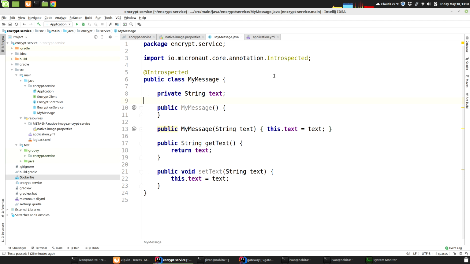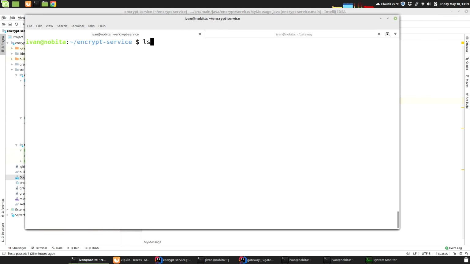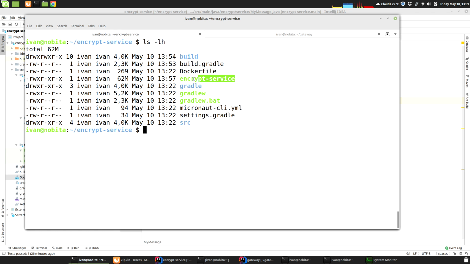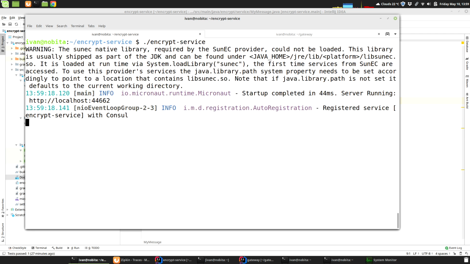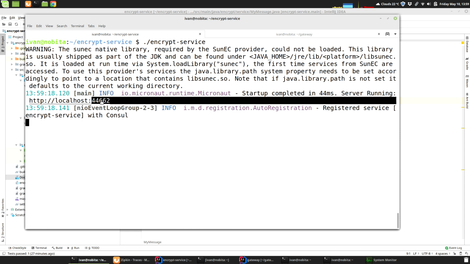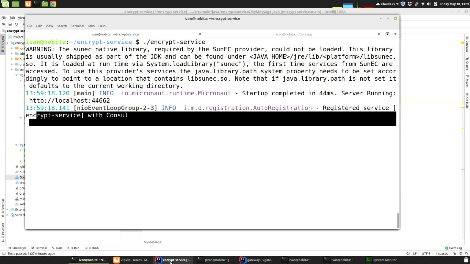So now, what I can do, you can see here that my whole encryption service now is 62 megabytes. Maybe you may think that it's too much, but you don't need the JVM to run this. It's self-contained. The only thing you need to do, basically, is run it. And you can see, bam, it started in something like 44 milliseconds, so it's instantaneous. If you blink, you are going to miss it, right? And this is the same application I showed you before, so it's running on this port, 44662. It registered itself in Consul.